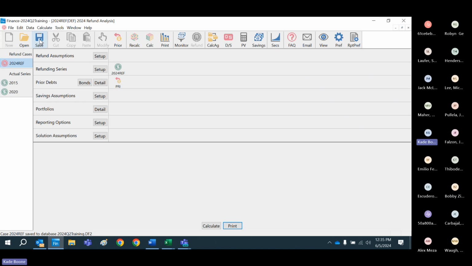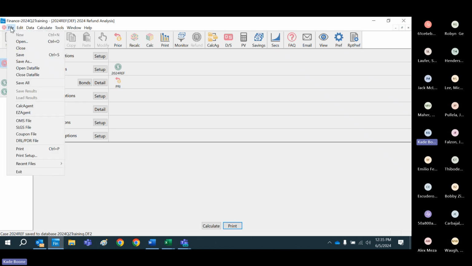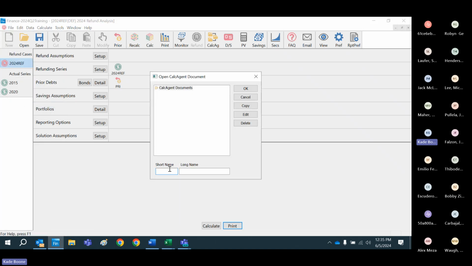So we also have, and I don't know if you do this, sensitivity analysis. So you could set up a refund and then you go, okay, but what if bond yields change by a certain percent plus or minus, and or escrow yields change plus or minus, do I need to make copies of this refund case, make 5, 10 different copies, and then have to try to make those changes? And then we have something called Calc Agent, which you can go to File, Calc Agent.